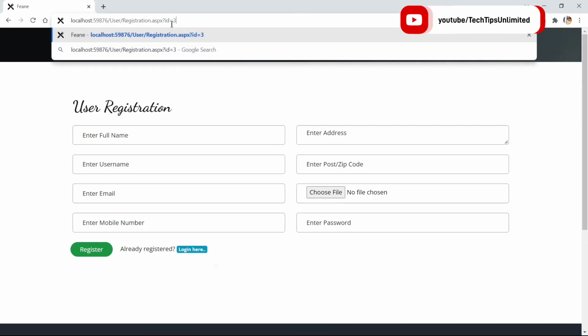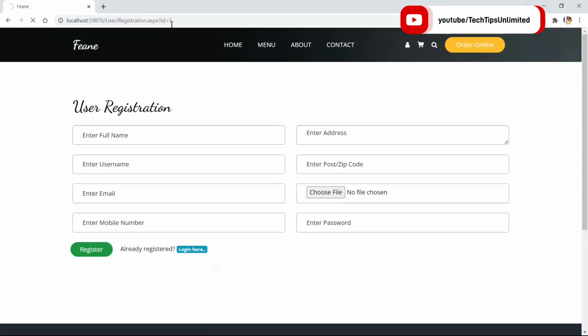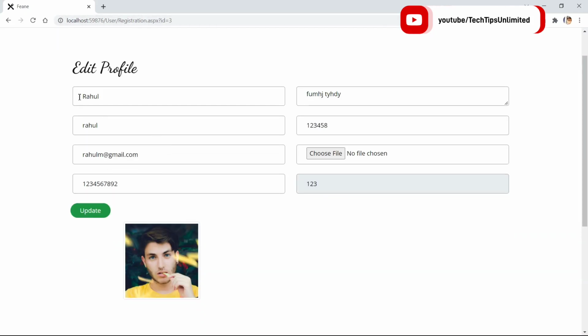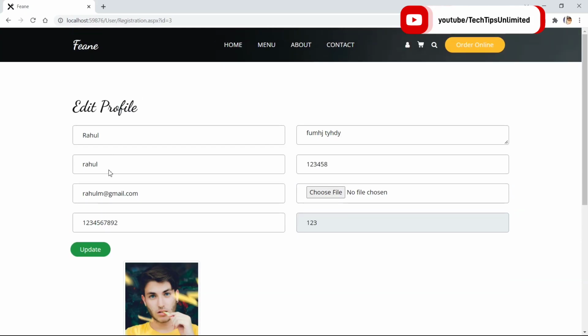Okay, let's see here. Suppose when the user clicks on their edit profile button, they will be redirected to the registration page, where they will find all their details already filled, and from there they can update their profile details.